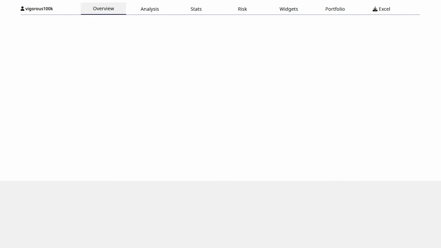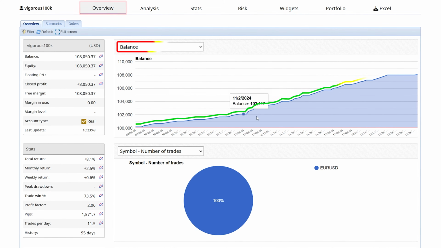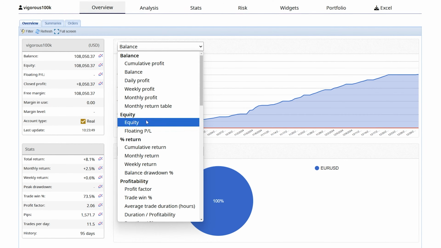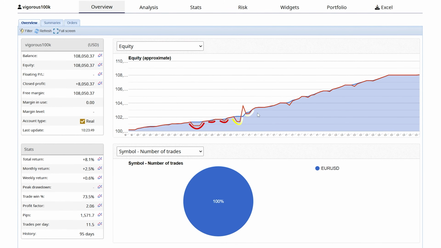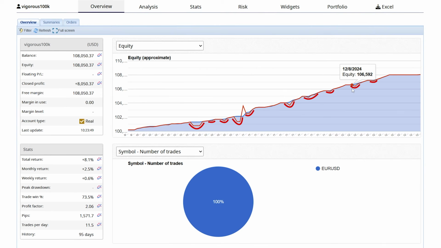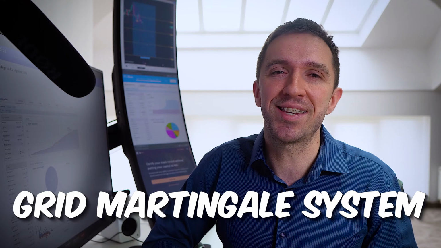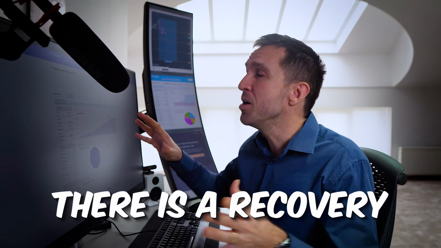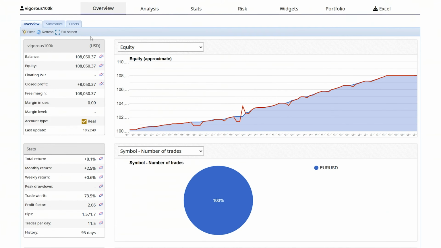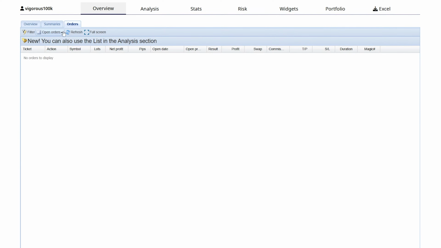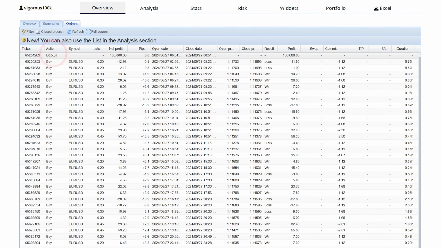If I go to the overview, you will see a very steady balance line. If I switch to the equity, you will notice that there were a few small drawdowns, but the Vigorous doesn't use an aggressive grid martingale system. There is a recovery, but not that aggressive, and it's very active. Probably one of the most active expert advisors I ever traded.